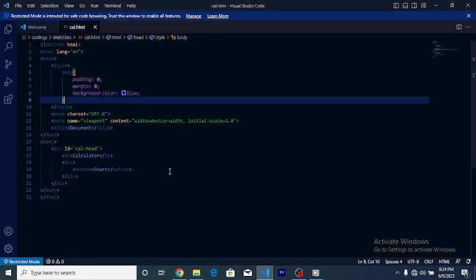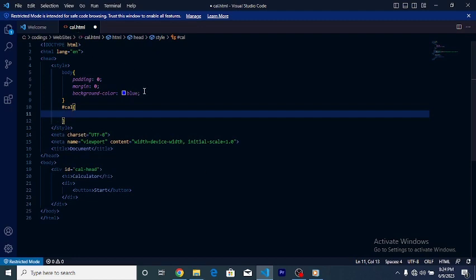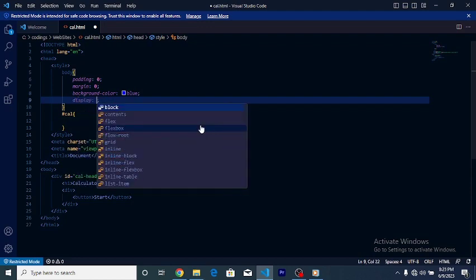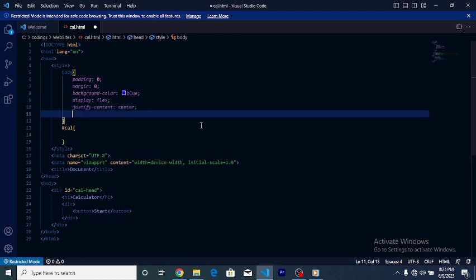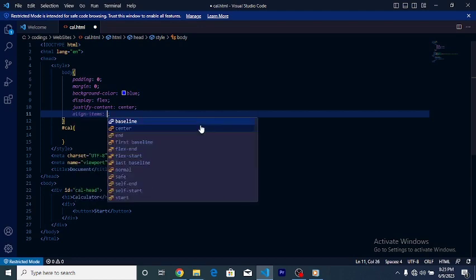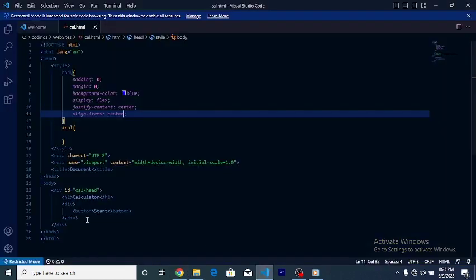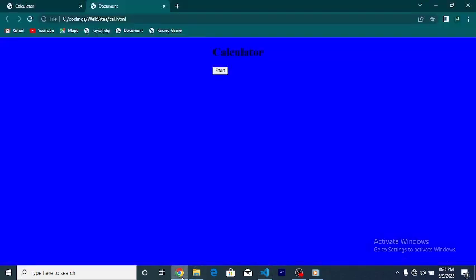And now I'm going to say ID cal head. Before we say cal head, we're going to say this. At the body, we're going to say display flex, justify content center, and align items, also center. Save that, move back here, refresh, and now this is at the center, but not fully centralized. Now let's centralize that. Then say text align center. Save that, move back here, refresh.